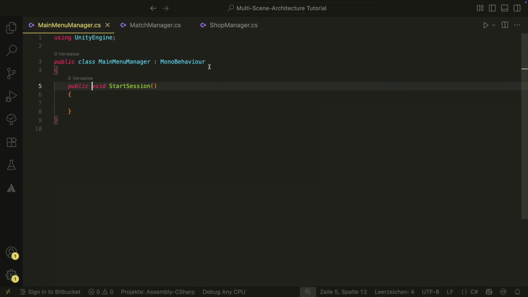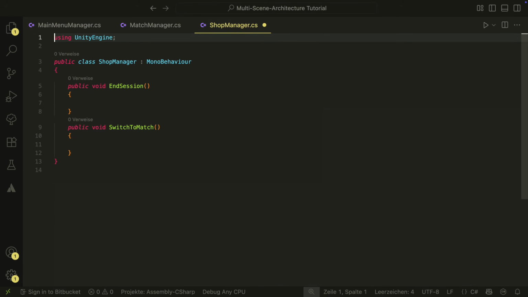On all screens I have already prepared buttons that are connected to the scripts. The Start Game button in the main menu will call the Start Session method in the main menu manager. The buttons in the shop will either quit to the main menu and end the session or will switch to the next match. Inside the match we also have a button that quits to the main menu, as well as a button that switches the match scene to the shop scene.